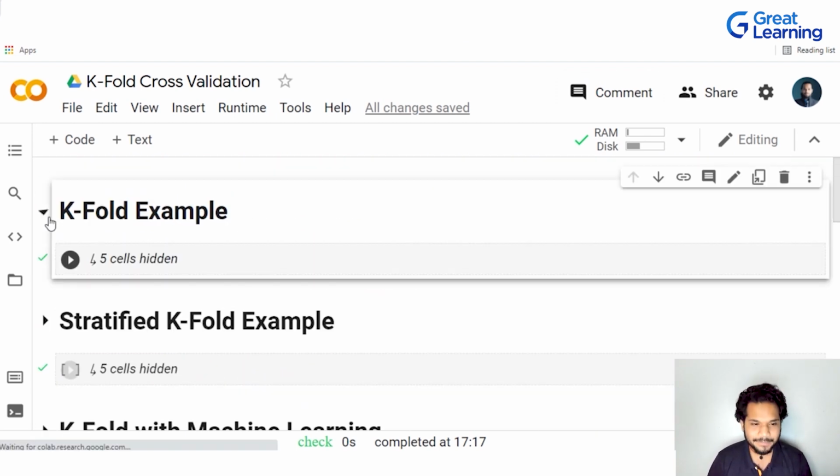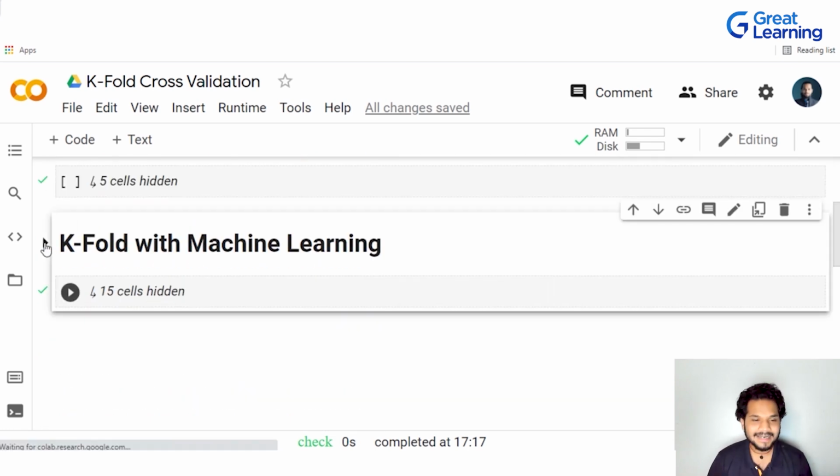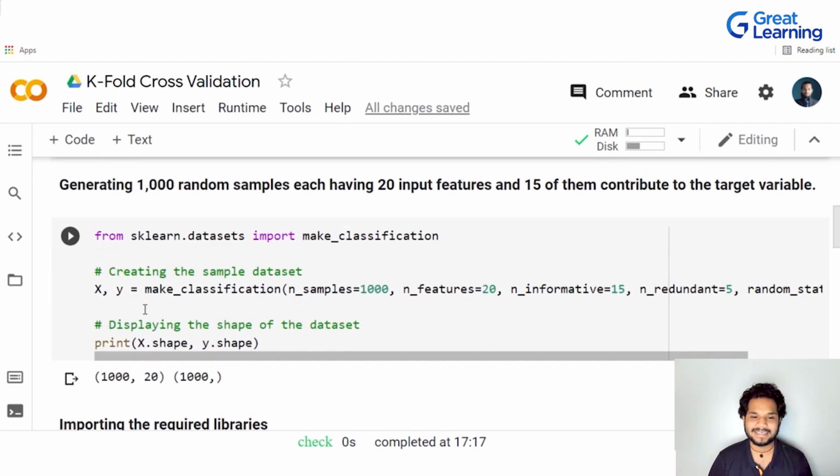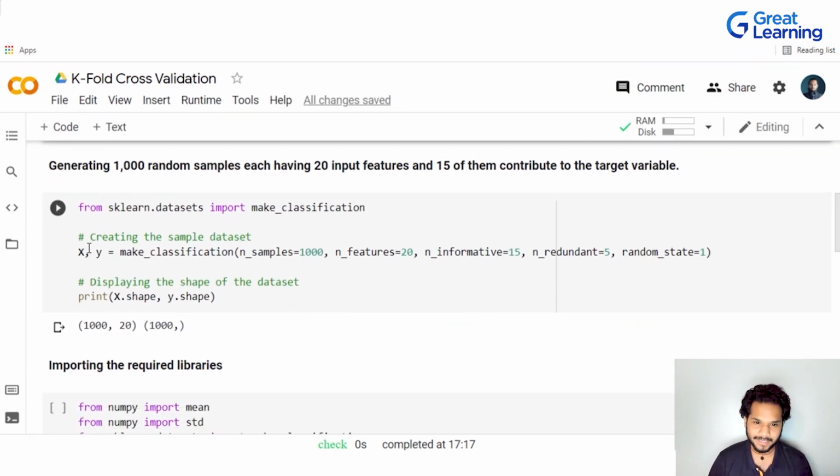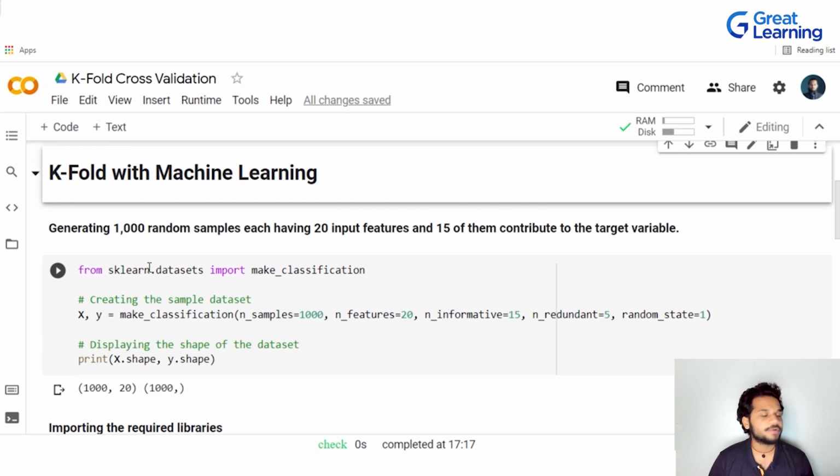Well, let me minimize these, because the next code that we're going to take a look at is exactly that, answering that yes, it is actually that simple, right? Now, what we're going to be doing is, first of all, generating some random data. When I say generating random data, we are creating the sample data set for us, which consists of 20 input features.